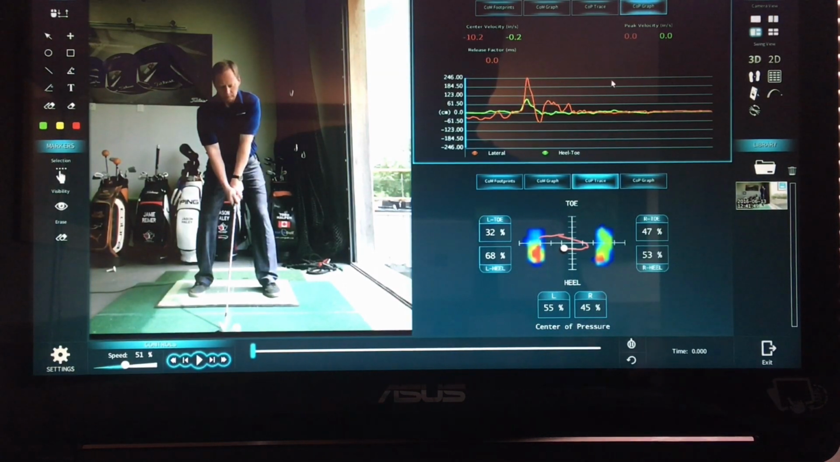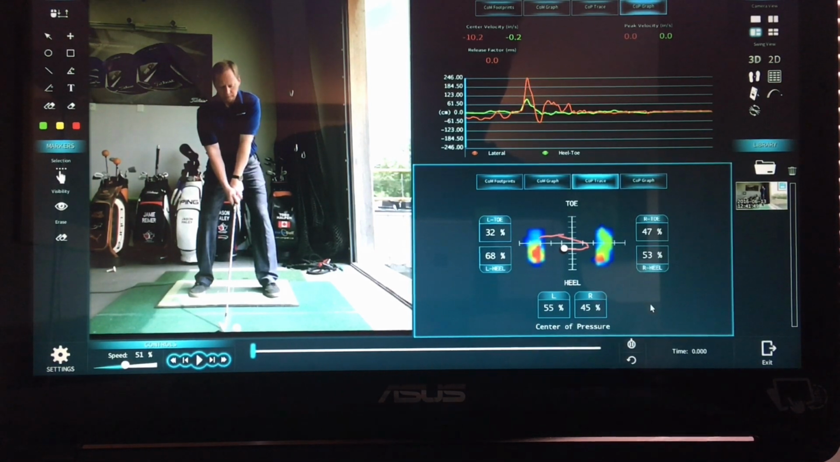And then I have the center of pressure graph, which the orange is your lateral, left to right, and the green is your heel to toe. On the bottom screen, I have center of pressure with the BodiTrack. It shows heel to toe for your left and right, and back and forth.